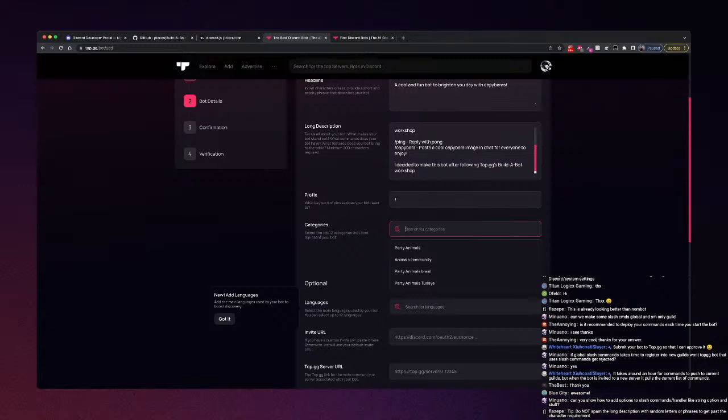So yeah, I did animals, capybaras. I can also say, for example, the fun tag. I can say multifunctional, like lots of different things they can add in here. We can add up to 12.